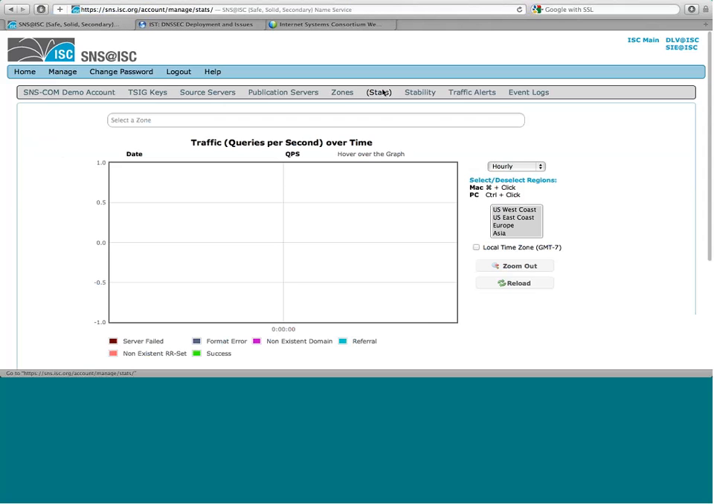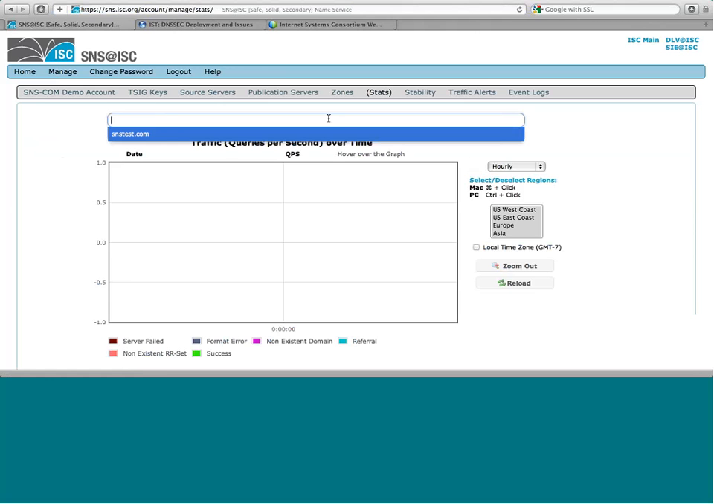It gives you a quick way to actually see what the current serial number is, as well as when we last checked it. We usually check every 5 minutes. Now, here's the stats. Currently, this is blank. I will show you in another screen shortly what it looks like when you actually have live data. But you can select on a per zone basis or not.